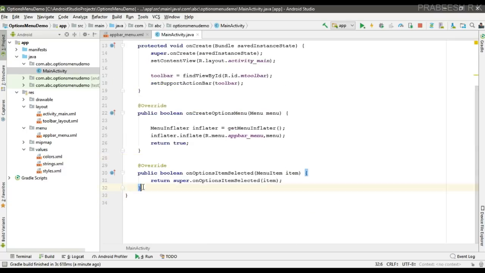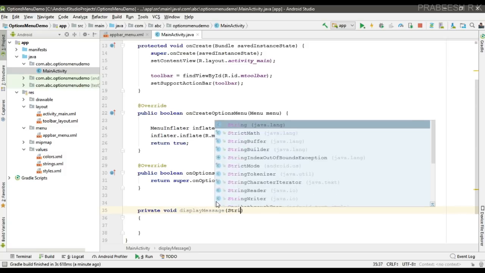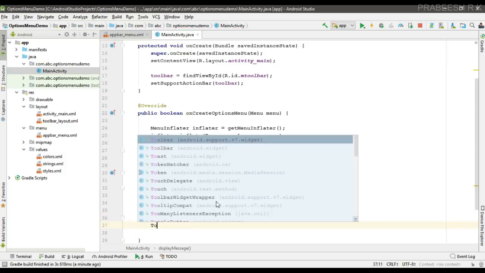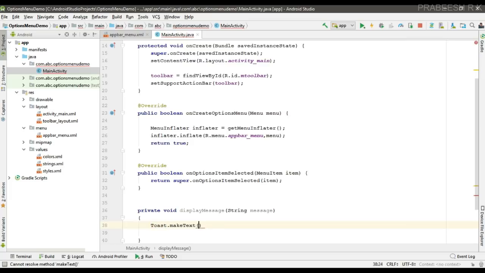For that you have to override a method called onOptionsItemSelected. So here I create another method called displayMessage. This method needs one parameter, a message. Now display the message using a toast.